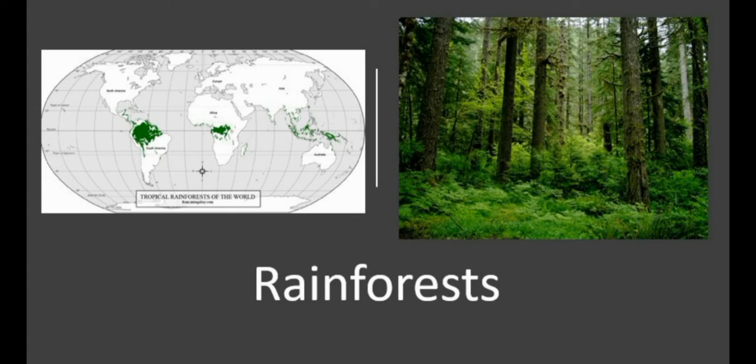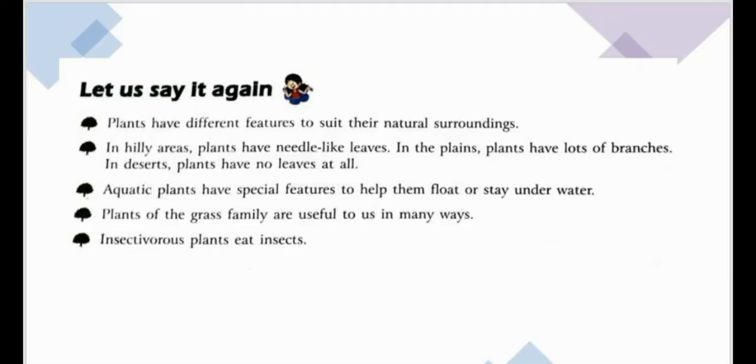So let's see what all things we have studied. The plants have different features to suit their natural surroundings. In hilly areas, plants have needle-like leaves. In plains, plants have lots of branches, and in deserts, plants have no leaves at all. Aquatic plants have special features to help them float or to stay underwater.